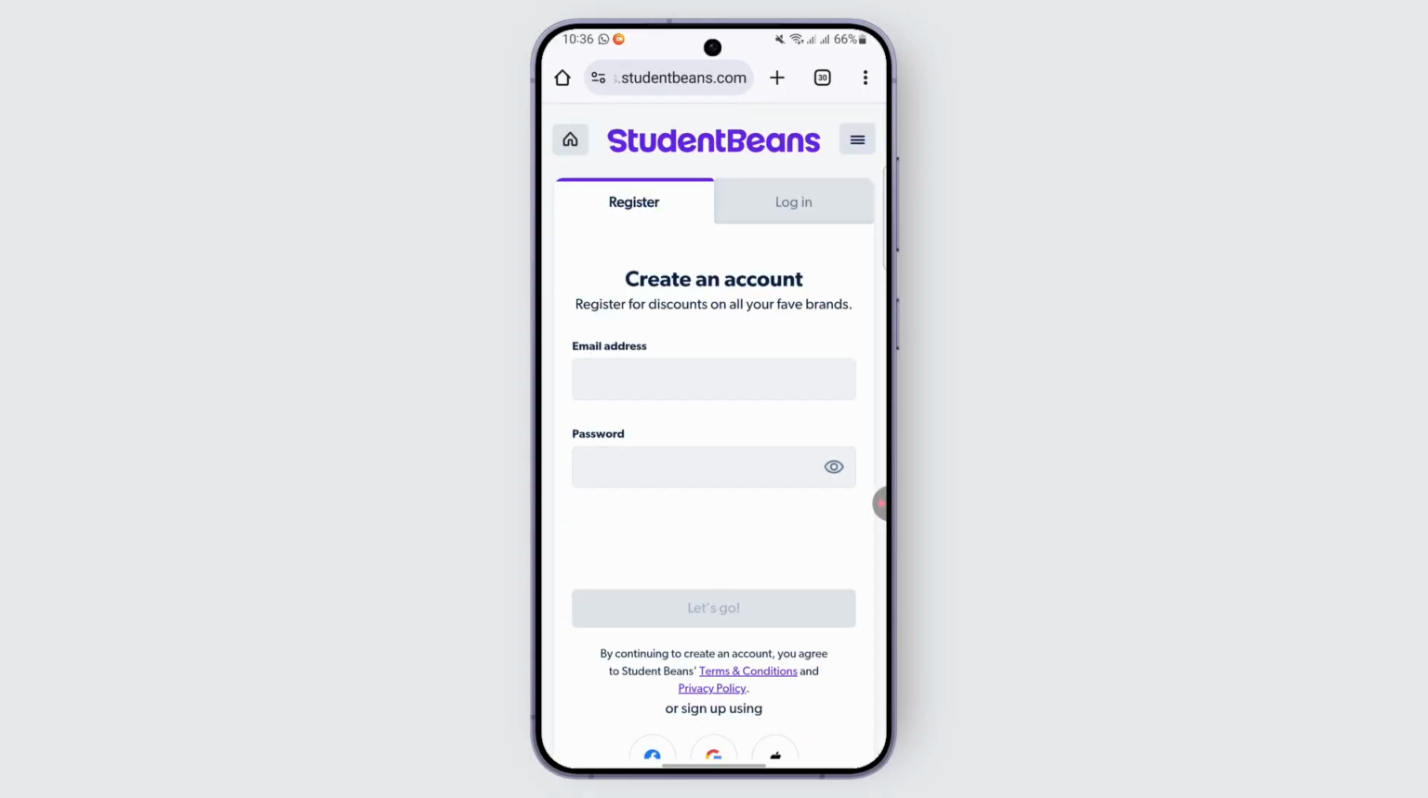Follow the instructions on the platform to verify your student status. This usually involves providing your university email address or other relevant details. And once it is verified, you will receive a unique discount code.